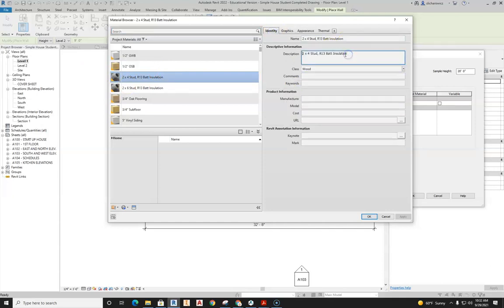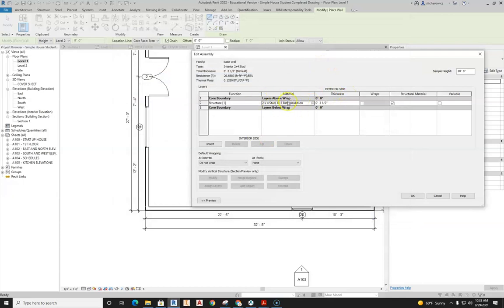The thing that I will tell you, and one of the things that I do when I work on drawings, is I'm going to capitalize all of my notes in my descriptive information, because when I tag my drawings, I want all of my tags to be capitalized. So I'm just going to make sure that it says what I want it to say here. Delete the information here. And then I'm going to come down and hit OK.